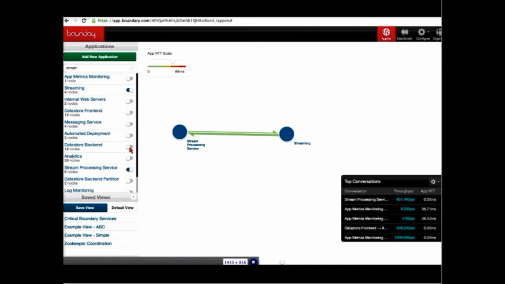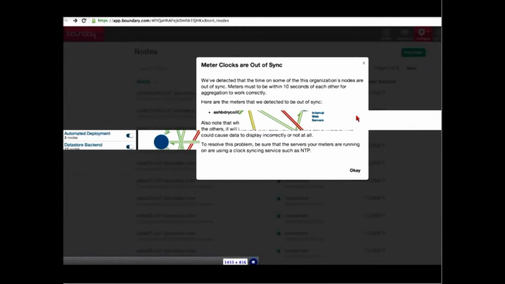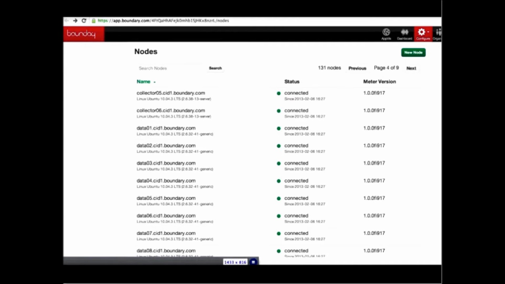To get to this type of view, to get to this high-level operational view, everything starts off with first installing a Boundary node. These Boundary agents are lightweight, written in C. They can be installed on all the platforms that are currently supported by Amazon, along with a few others that are out there.